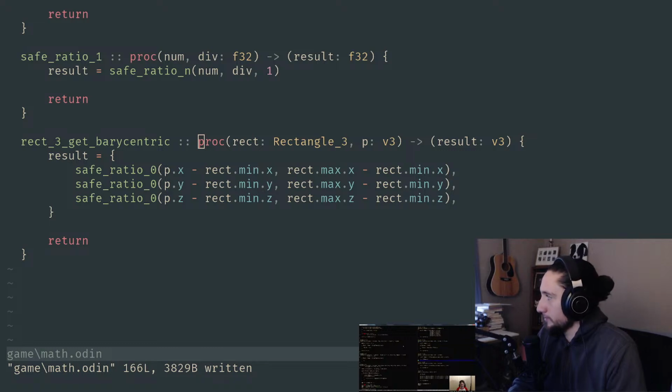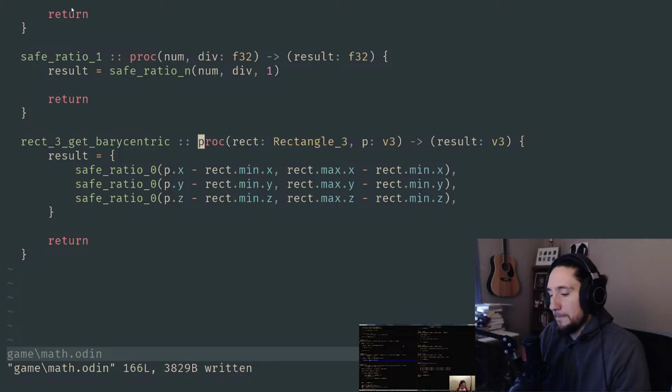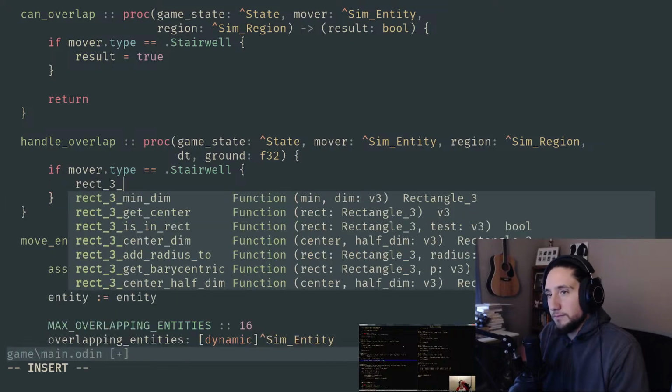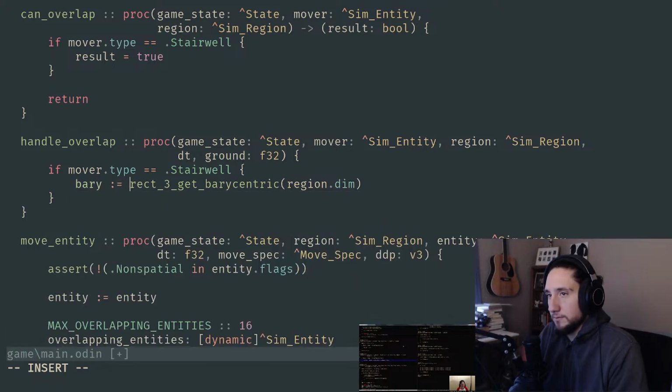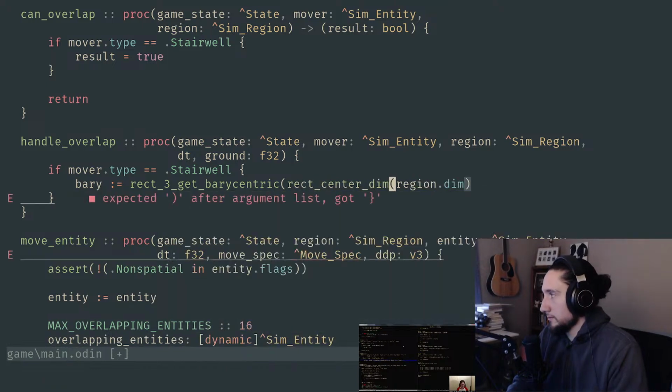So that seems fine to me, right? Safe ratio 0, safe ratio 1, result equals n divided by d, equals 0. Yeah, so that's all good. And so that allows us to do our barycentric here. We can say get barycentric, and this will give us our barycentric version back. So now we can say that we have the region's dimension. This is kind of a little bit of a roundabout way to do this, I suppose. If you think about it, well, I think we have center dimension, right? So for our region, we pass in basically the rectangle bounding box that represents the region, like so. Then we just say wherever the actual mover was. We get those barycentric coordinates back.